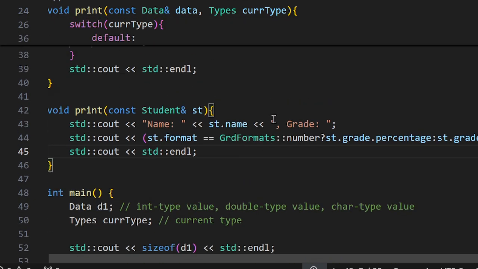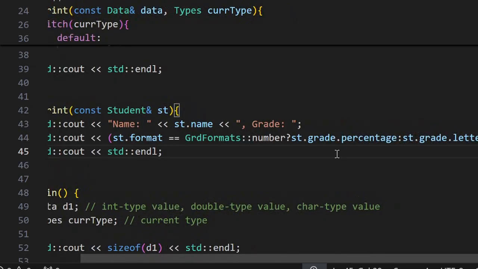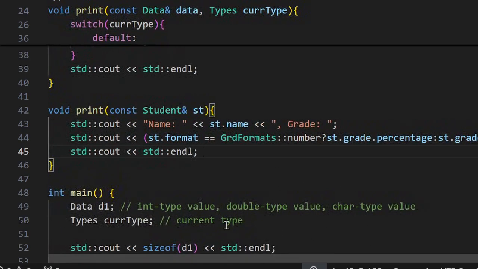I think I will get some error in this place, because the type of this expression and this expression has to be the same. If they are different, then compiler will complain, because here percentage type is integer and this type is character array, character pointer or array. So let me first see the error, and I will come back and try to fix this problem.